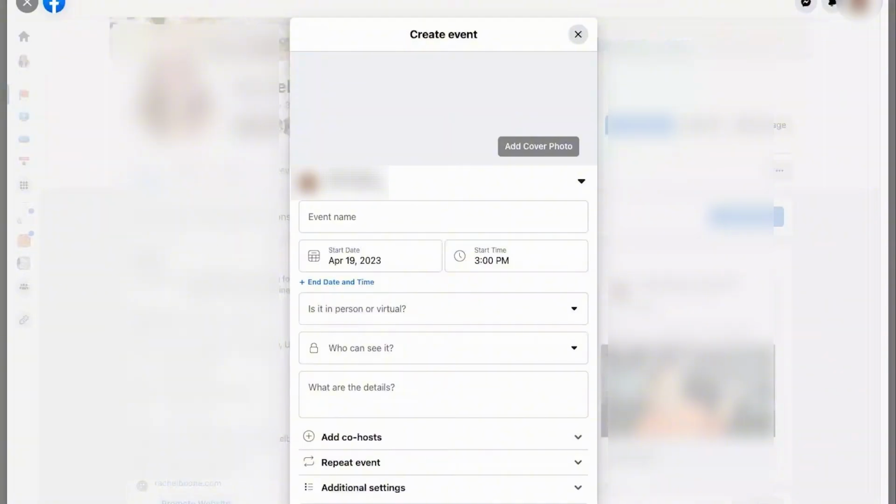First, open Facebook and make sure you're logged into the account that created the event. From your home screen, go to the Events section, then find and open the event you want to change. Once the event page loads, click on the Edit option to view the event details.